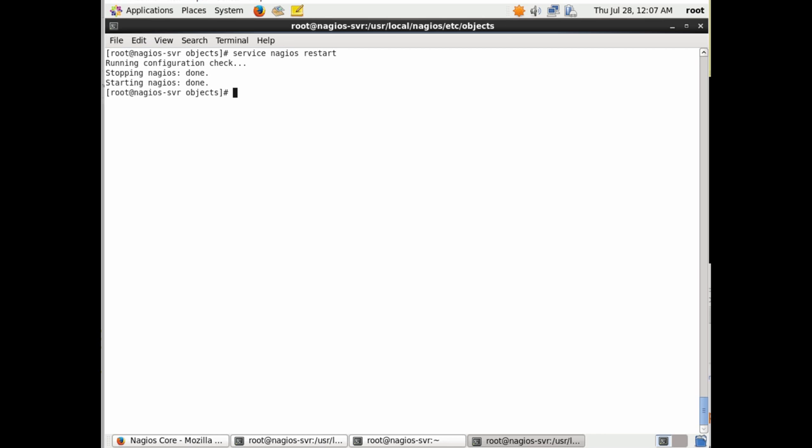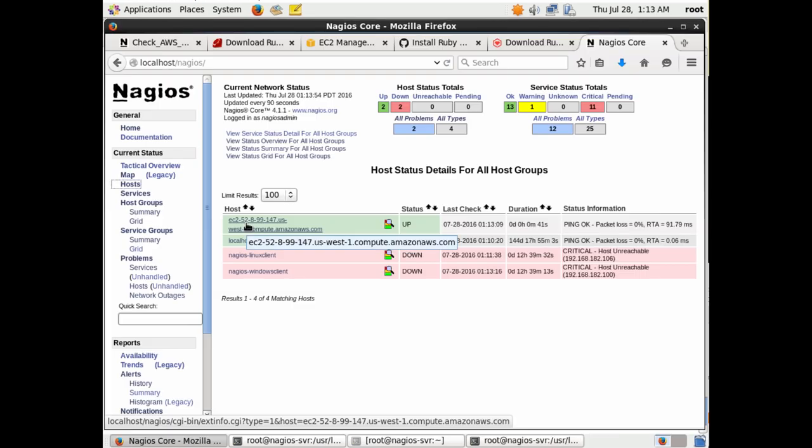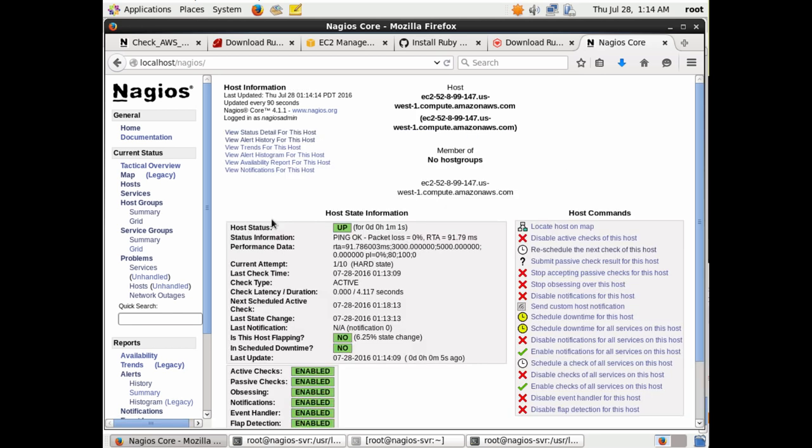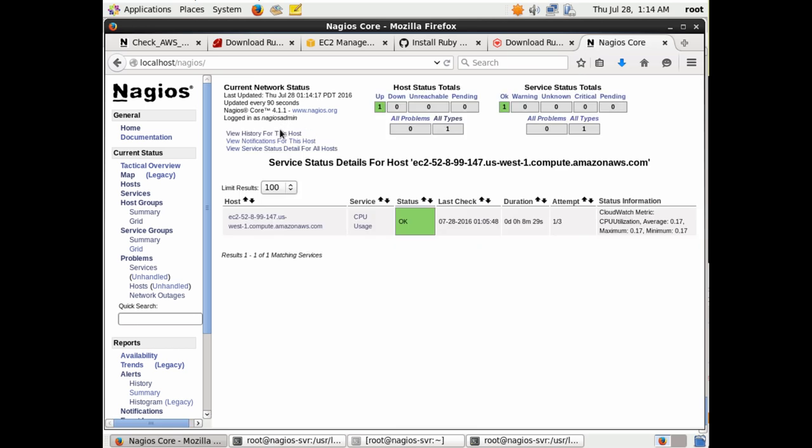We're going to restart Nagios. If everything's working correctly, you should be able to go to your Nagios web interface and see our new host listed there. So there we have our EC2 instance. You notice it's up. To be able to ping, by the way, you should open up your security group in Amazon Web Services to allow ICMP traffic, and then you should be able to get that ping to be green in your Nagios web interface.